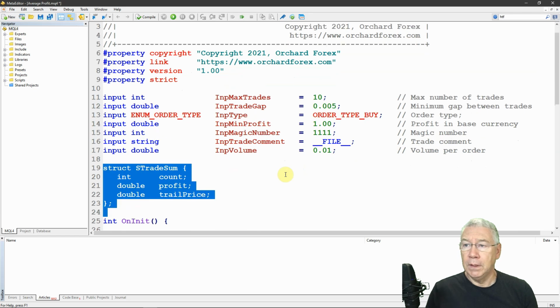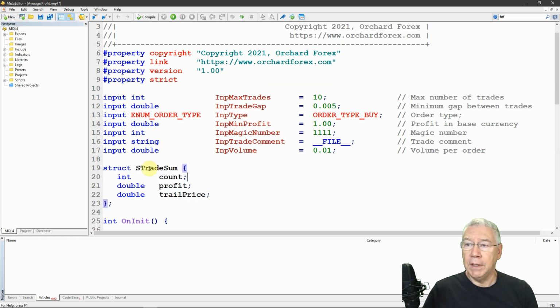So next, I'm creating a structure that I'm calling STradeSum, because in order to determine that I've reached that average or total profit, I need to know how many trades I have, what the total profit is on all trades, and I also, for the purpose of knowing when to open a new trade, need to know the trailing price of that group of trades. So trailing price for buys would be the lowest ordered price, and trailing price for sells would be the highest price. So I'm just creating a structure to hold that. So it has an integer type count, which will tell me how many total trades I have. I have a double profit, which tells me the total profit on all the trades, and then of course the trailing price.